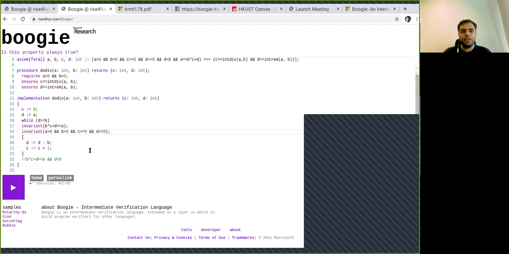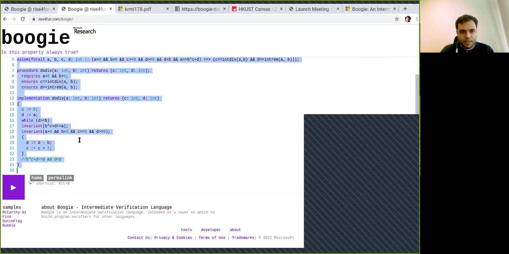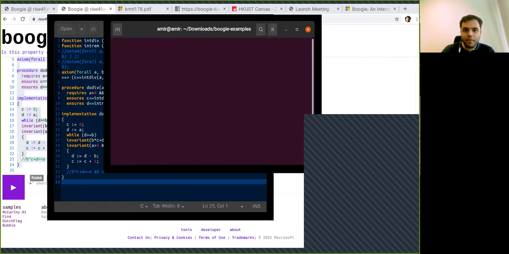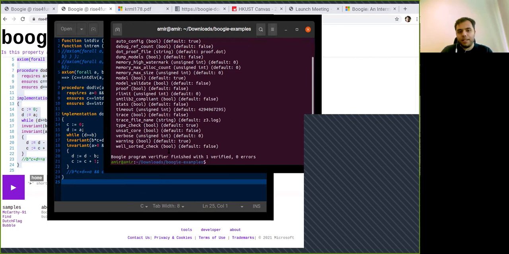So now that I've given it these invariants, what Boogie does is that it tries to prove that these invariants hold at every iteration of the program, of the while loop. And then uses this also to prove the post condition. So let's see if this succeeds. Okay, yes, this succeeded and verified everything.